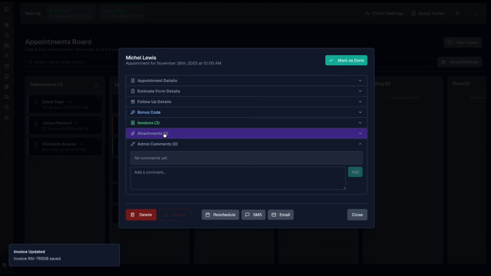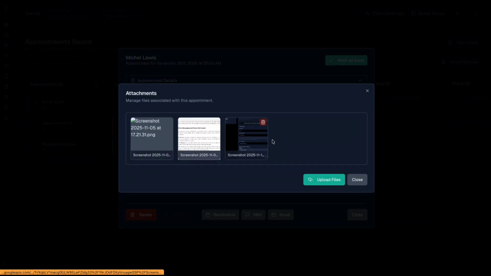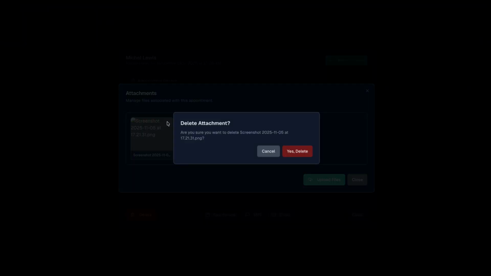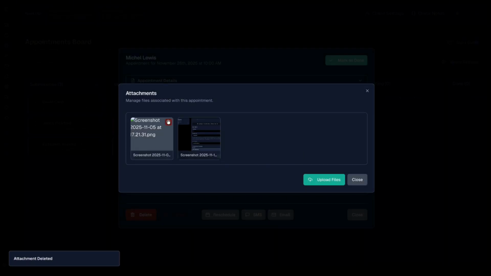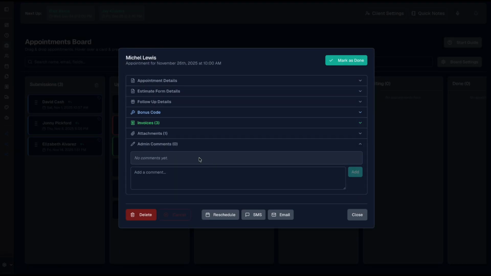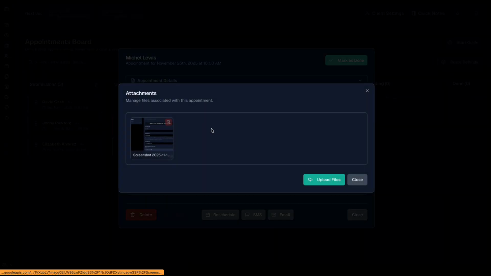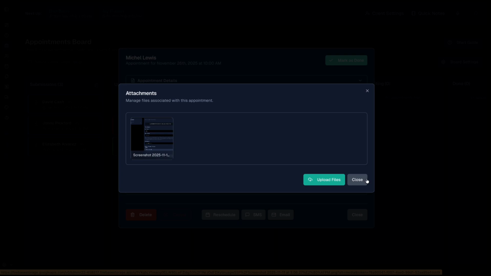Next is the attachments. The attachment section allows you to upload and view photos related to the appointment, like photos of a repair or a product or anything related to this client. Please note that due to security and safety reasons, you can only upload photos for the time being. This may change in the future.